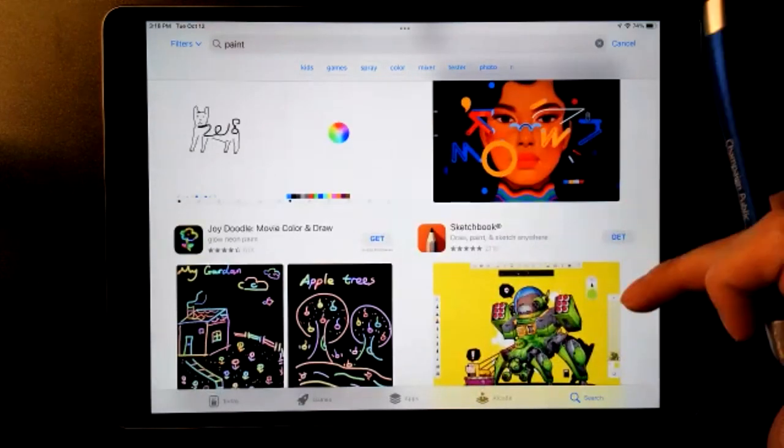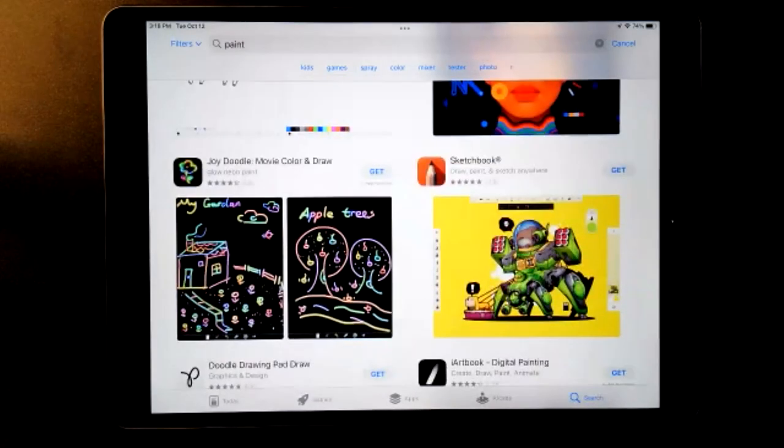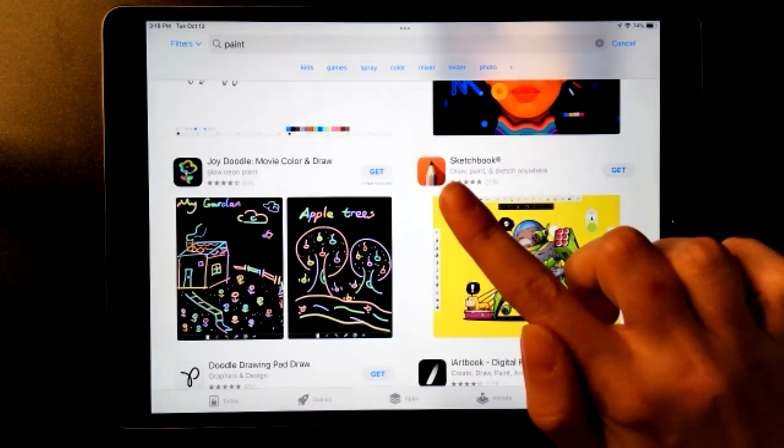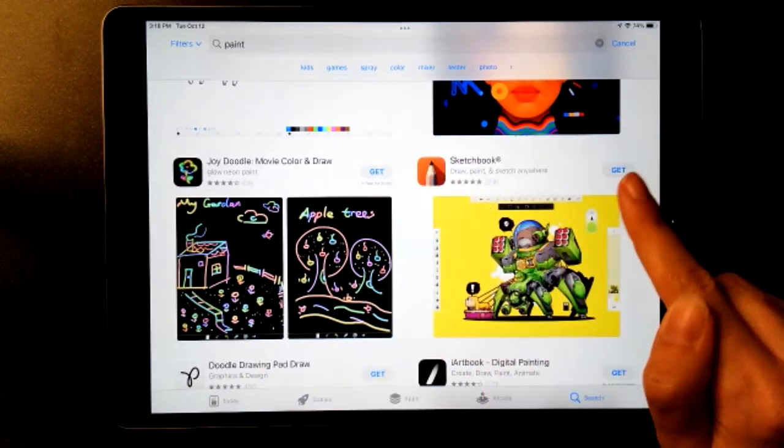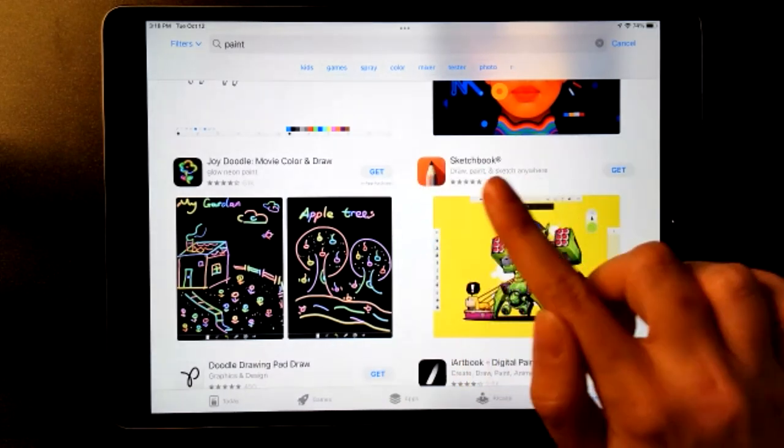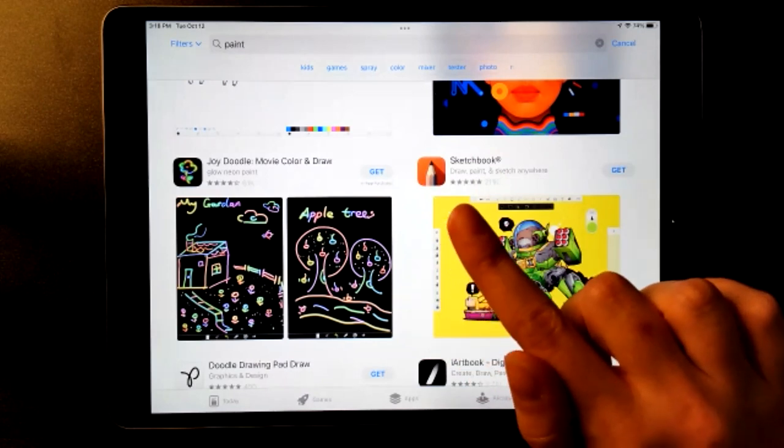So Rebecca, I know you're probably about to cover this, but how can someone tell if apps are safe to download? That's a good question. I usually go off of a couple of different factors. So the first thing I'll do, if I'm curious about an app, is actually click on it before I download it. So I'm going to tap on this one called Sketchbook because I'm interested in downloading it.